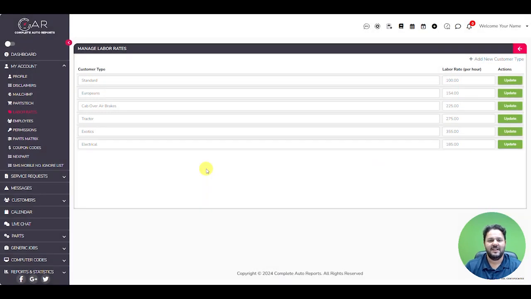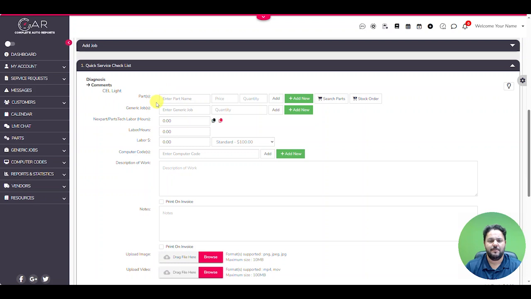So now you can access these customer types and prices from two areas within CAR. From any service request page and any service request job, you'll find the ability to select different labor rates. So let's say you're doing electrical work on this client's vehicle, you can select electrical labor rate, and the system will auto-calculate labor based on that price.